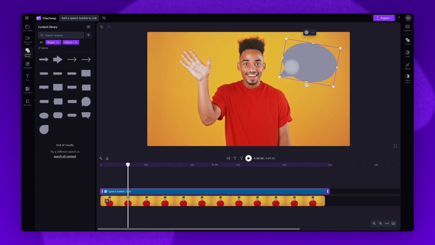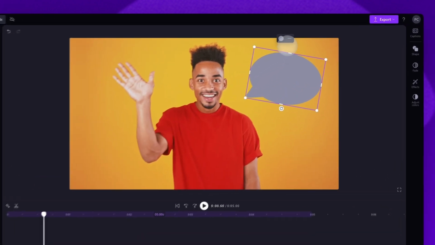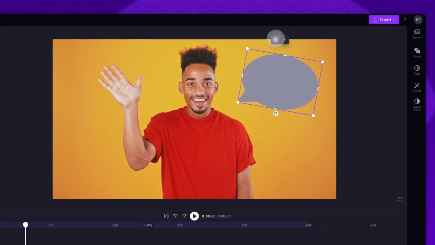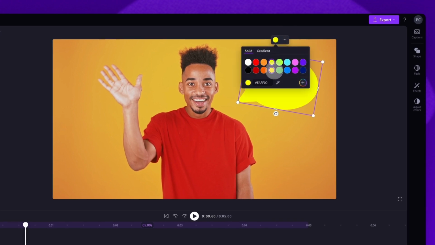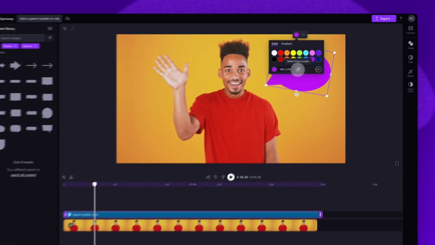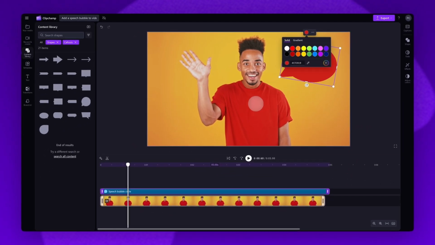Lastly, to adjust the color of the shape, in the floating toolbar, click into the color box, and you can now select from a solid color, enter in a color code, use the color picker to match it to something that's on your video, or click the plus button here to find something more specific. You can also choose from a preset gradient color or make your own gradient color.